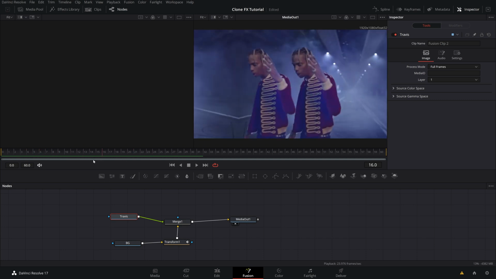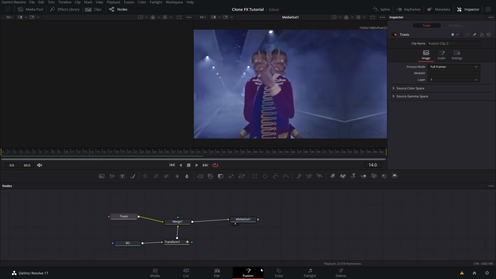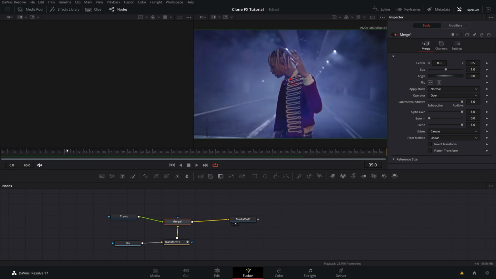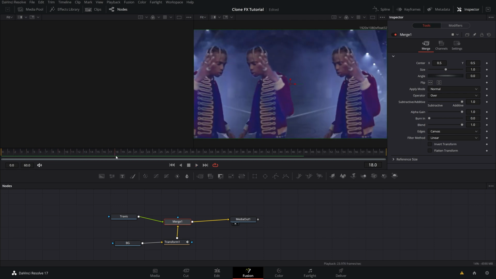And boy, I do not like that mask. I'm gonna go touch that up a little bit more. All right, there we go. I opened up the mask on his head a little bit better. And as you can see, it's looking really sick right now.